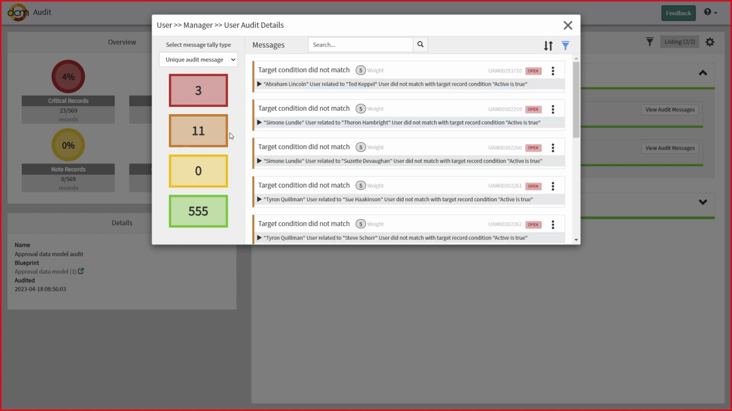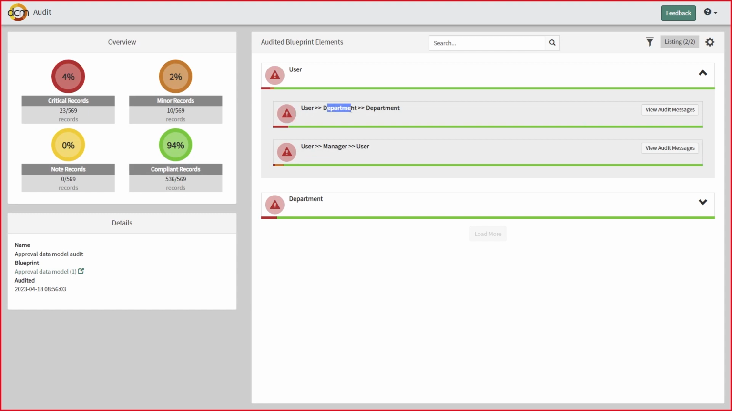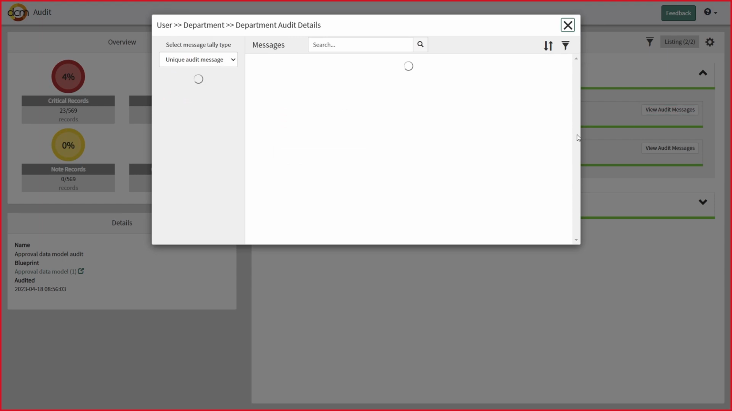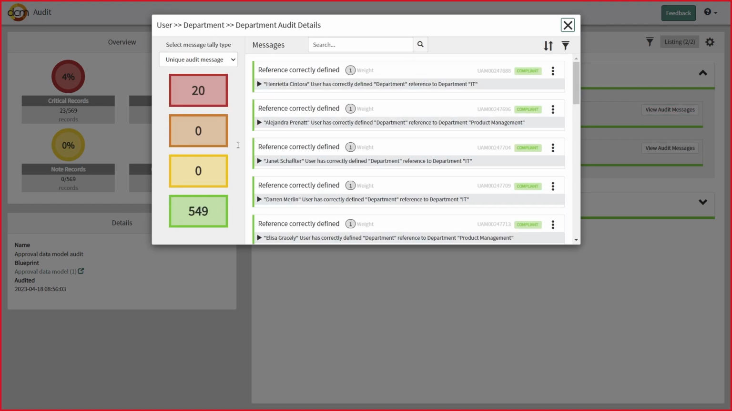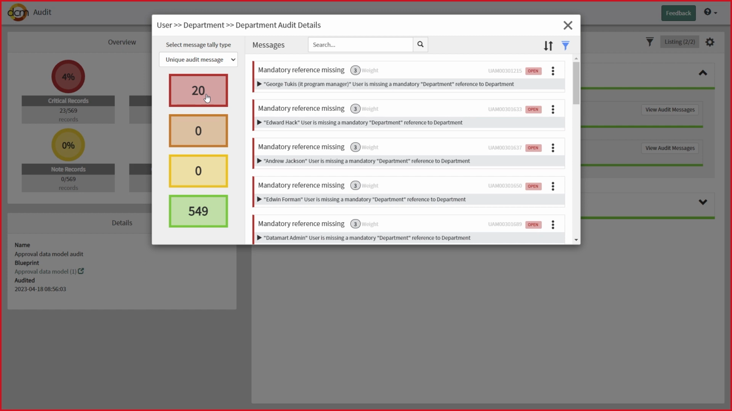And for these 11 records, the approval would also fail because we are asking the approval from an inactive user record. So maybe that person doesn't work for us anymore. And here we see the missing departments. So if the user doesn't belong to a department, then the department approval would fail. And we have 20 of those. So very concrete results based on a simple blueprint and quite easy to fix before it becomes a problem.